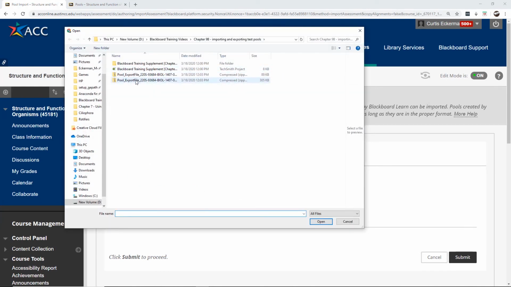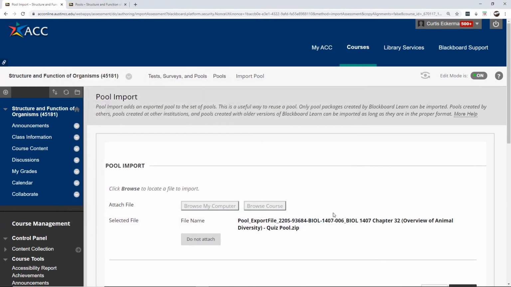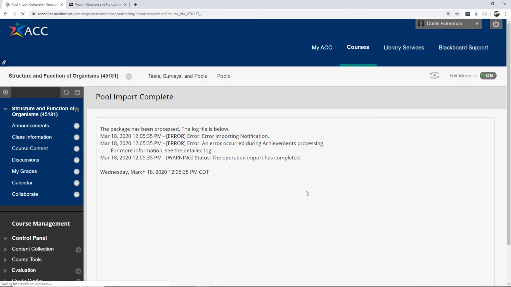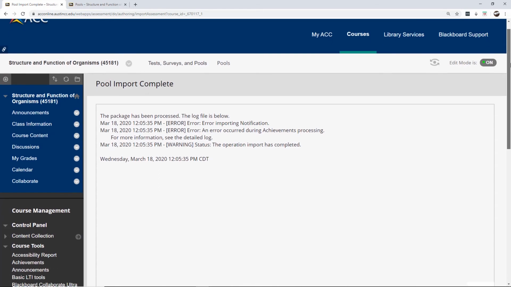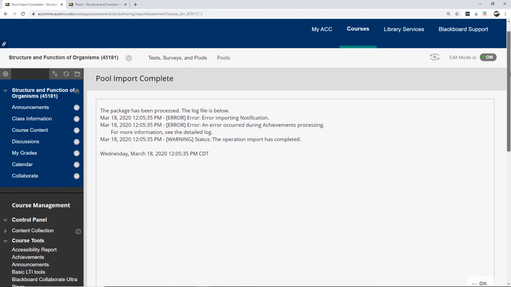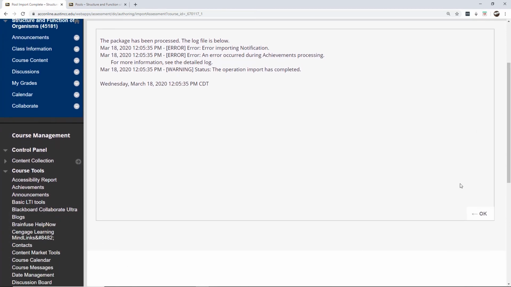and I'm going to go here to the second file, open. This one again should be fairly quick as I hit submit. It'll probably give me an error message. You can see in this case that the error message is about a notification, and also during achievements processing. In my other course, I create achievements in my course as well, so it's tagging some things to the tests that I give. So again, unless you see a processing error for the questions, or the questions simply don't show up, this should not be a problem.